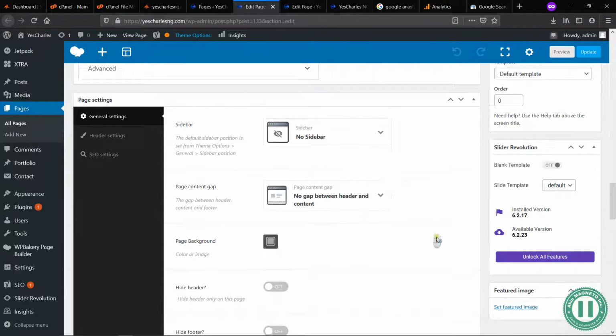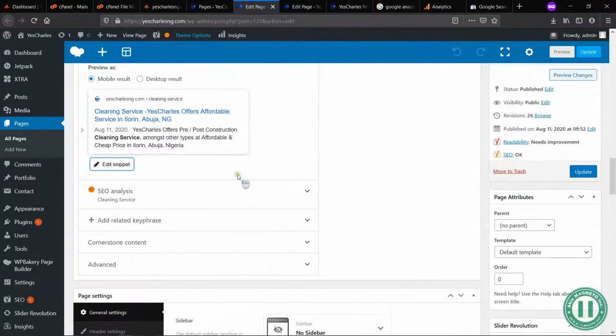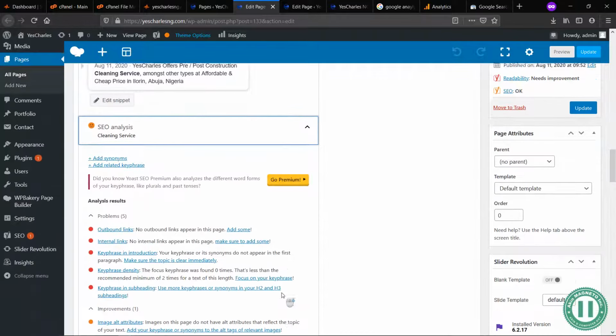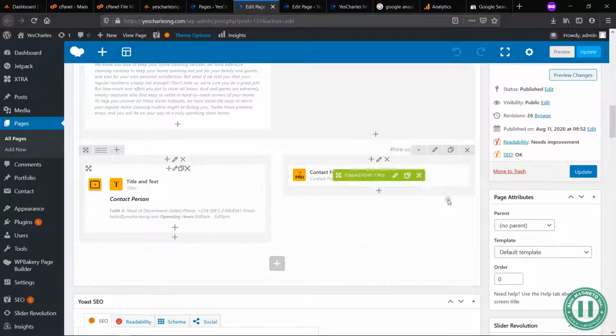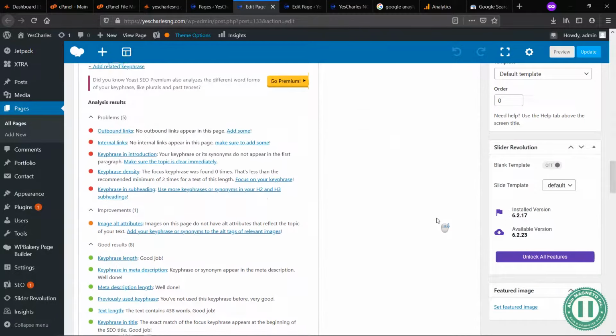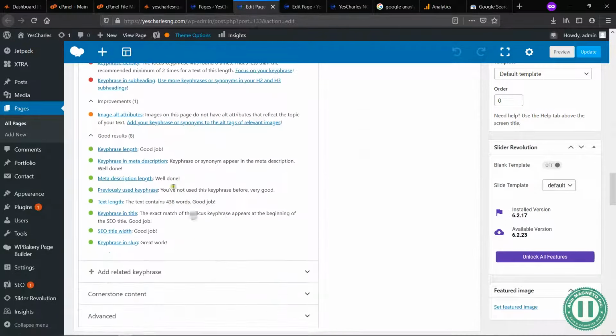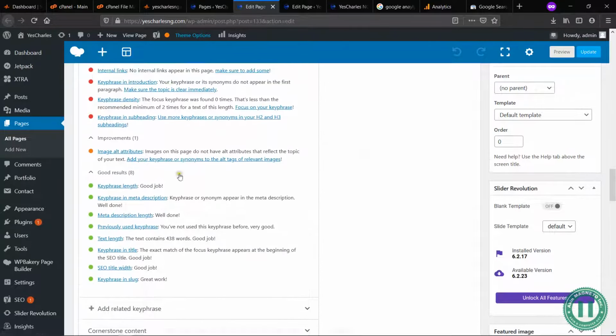Now with this, the next thing we need to do is check our results and the areas where we need to improve. Actually, the SEO score says okay, but I think we can still do more. The key phrase length is good, all these things are good.